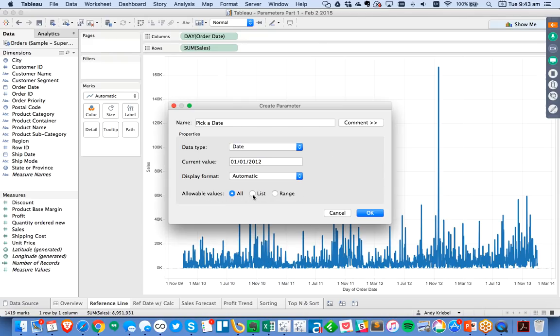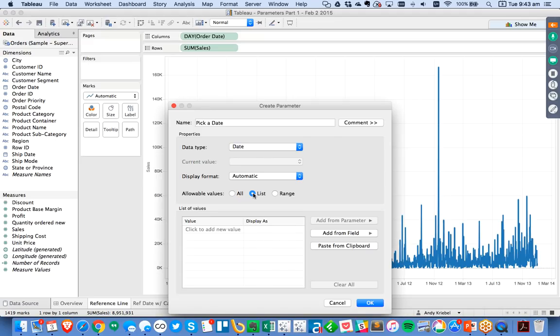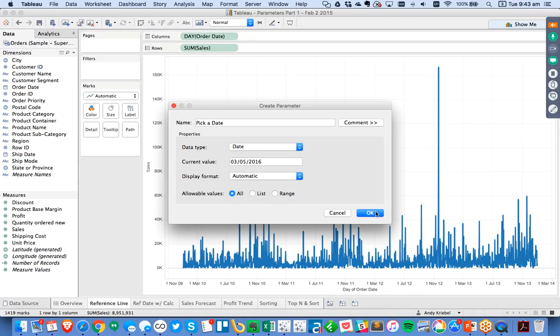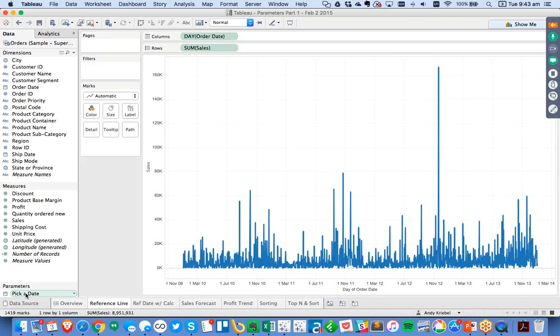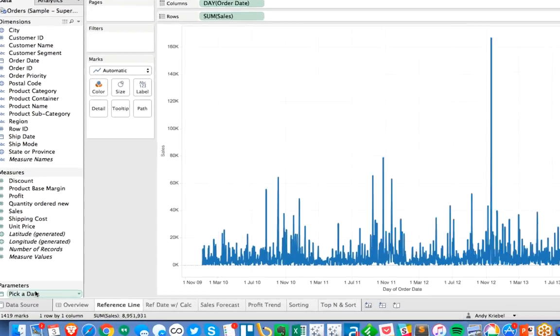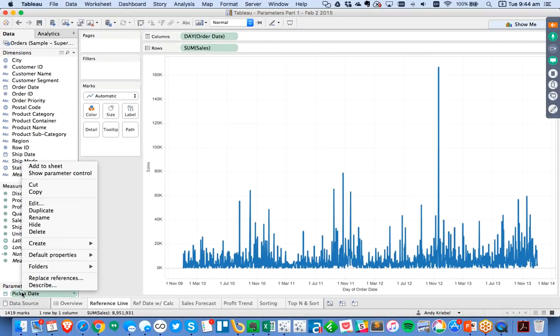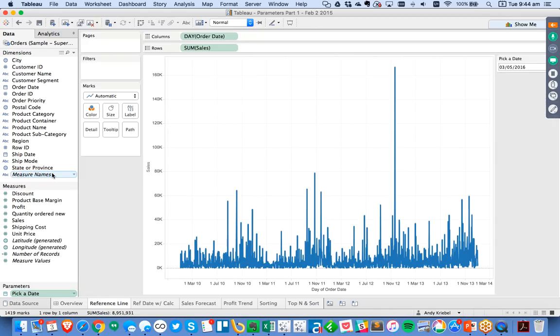You'll also notice that we get this section for allowable values. We can either allow the user to input anything, we could give them a list, or we could give them a range. For now, I'm just going to choose All and hit OK. And down here on the bottom left-hand side, we now have this parameter called Pick a Date. So I'm going to right-click on that parameter and show it.